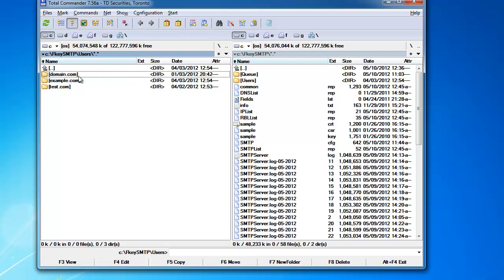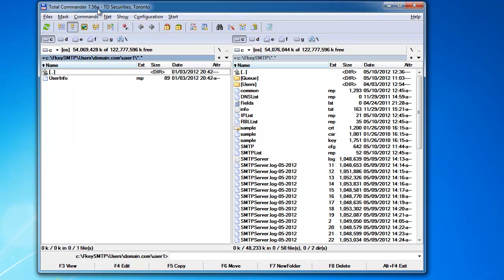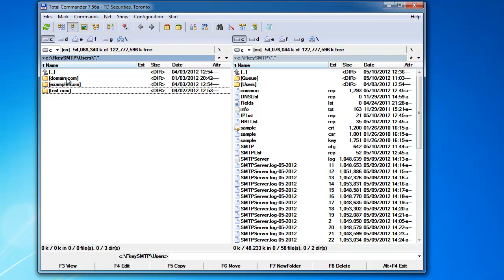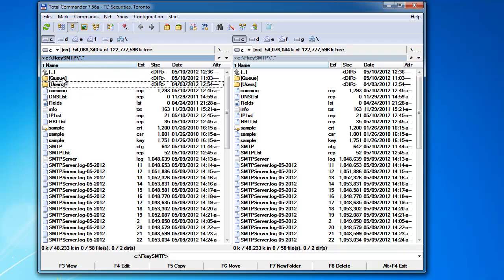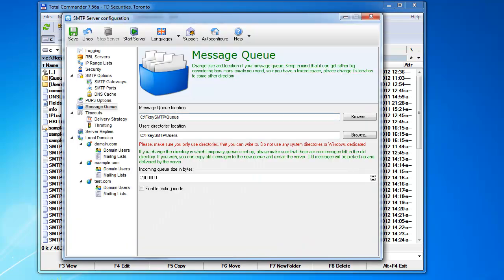So each domain has its own directory, and inside the directory, each user has its own subdirectory, and inside of it, each message has its own file. The files here will be messages for your user. Again, once the user connects using POP3 and downloads those messages and deletes them from the server, they are also deleted from here. The file is deleted. I should also point out that all the messages, while they're in the queue and while they're in the user space, are all encrypted. They're never plain text. So you shouldn't worry about somebody reading these messages. They're encrypted here, and they're also encrypted in the queue.